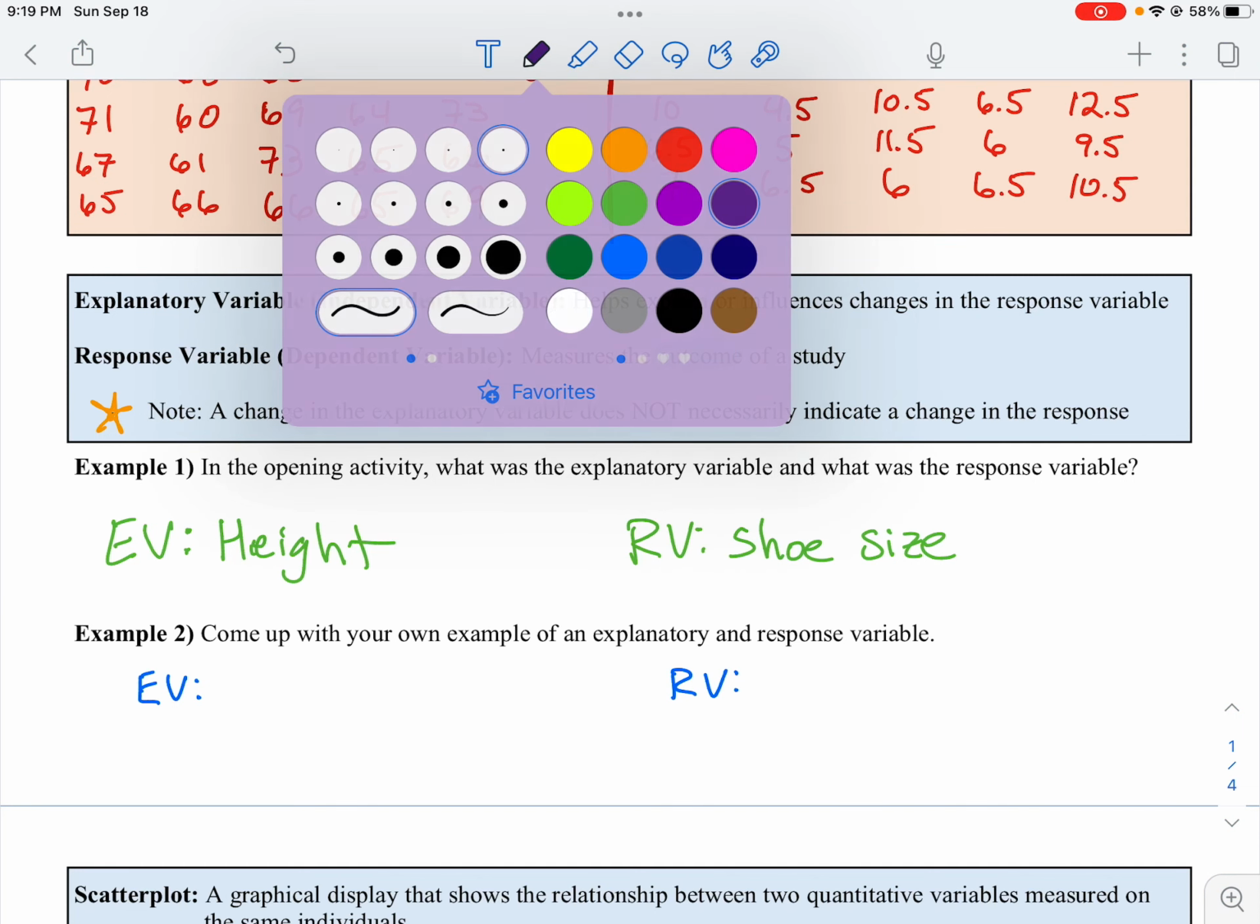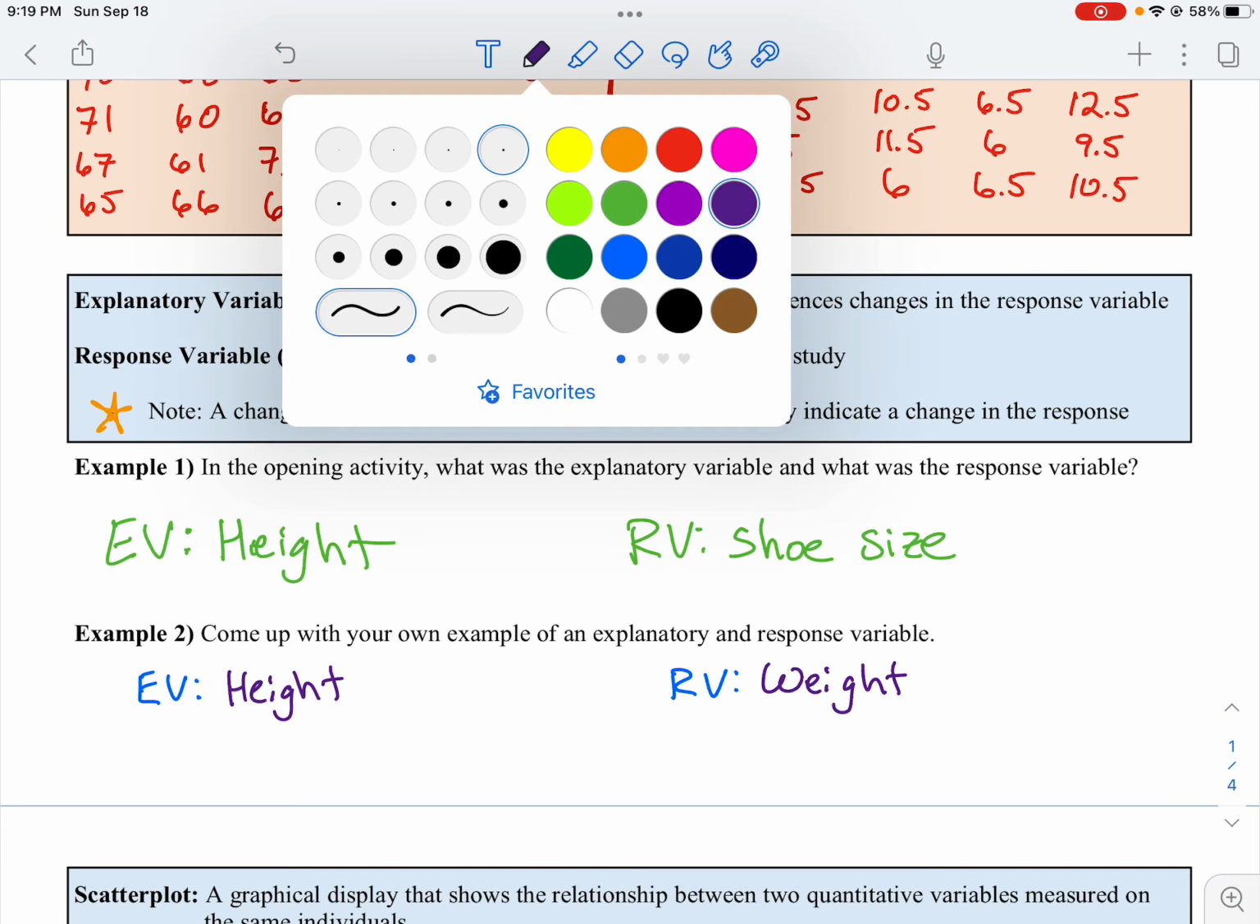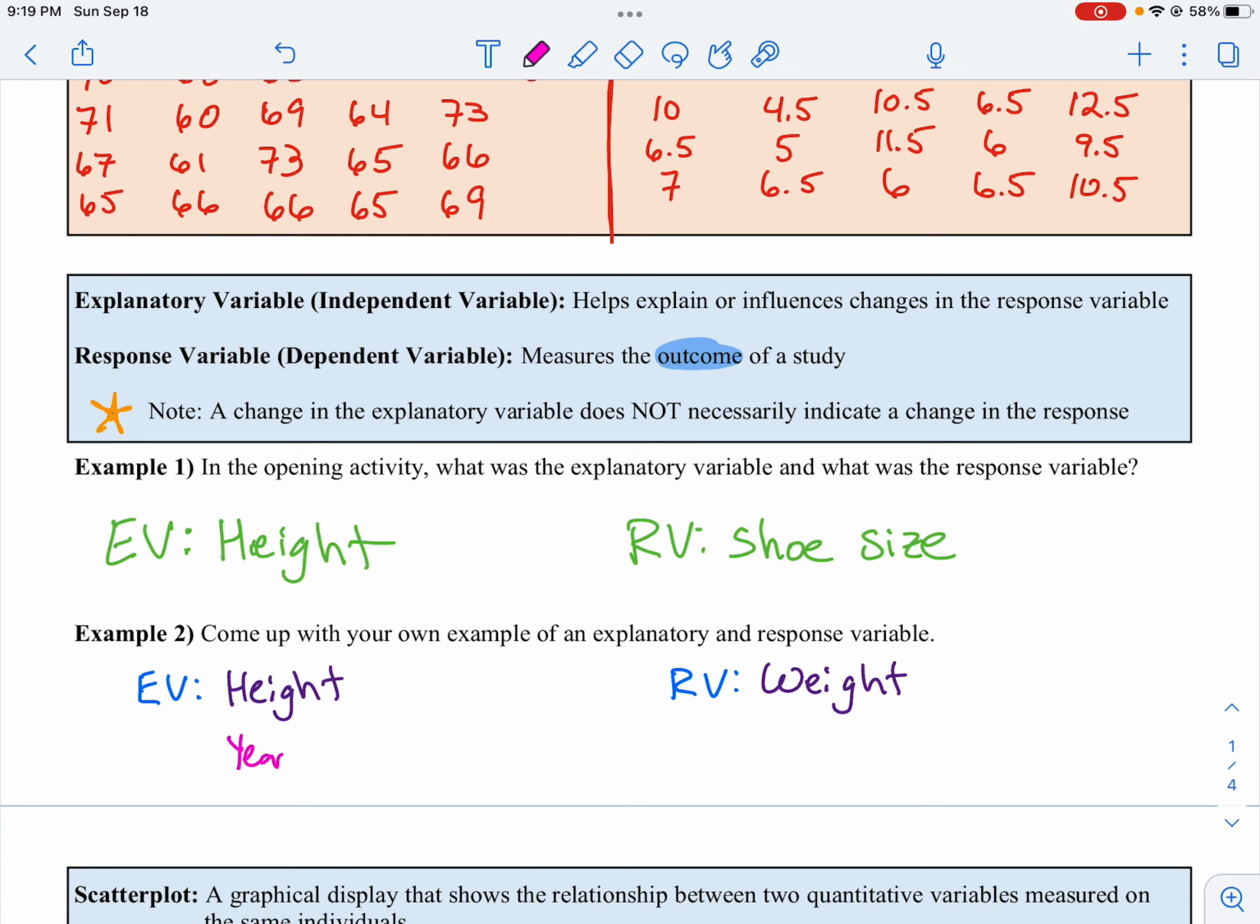So some common ones here would be height and weight, or height and shoe size is what we have. Height and weight is another common one. Typically, your height will influence how much you weigh. Another example could be something like years of schooling and annual salary. Okay, typically, the amount of years you spend in schooling will influence the amount of money that you make. So there's just a couple quick examples.